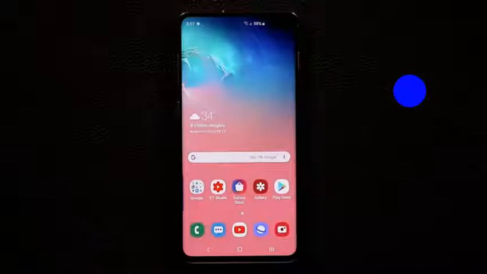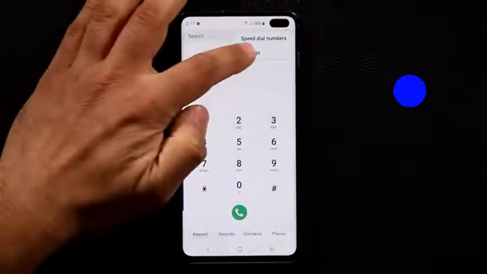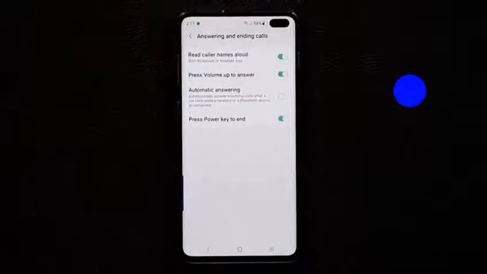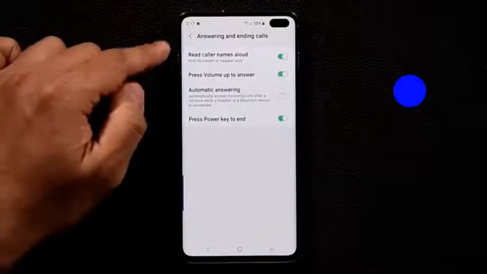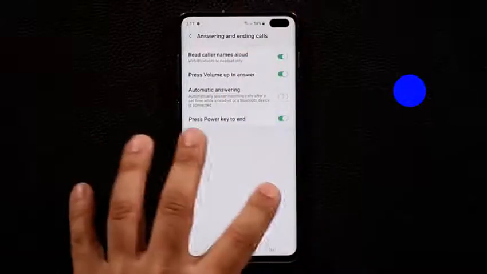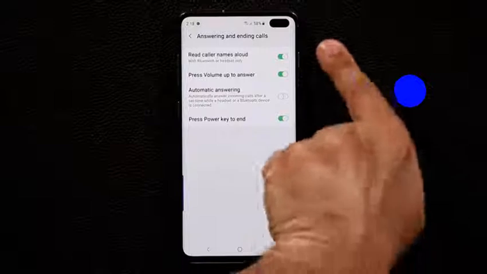And one more thing is, if you do go into your phone application, this is something that I like to do personally. I go to the settings over here, I tap on answering and ending calls, and from here I make sure that I can actually take a call by pressing the volume button here, or I can end a call by pressing the power button here. So instead of just swiping on the screen, you have access to physical buttons to accept calls or end calls.